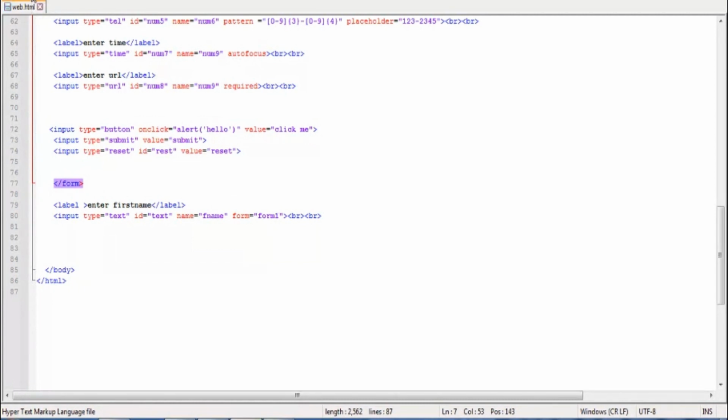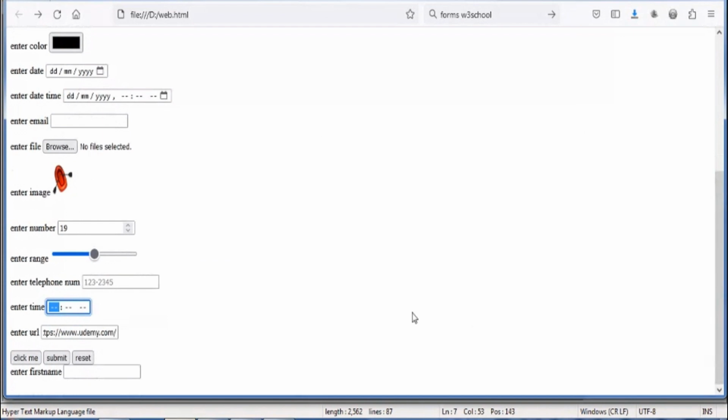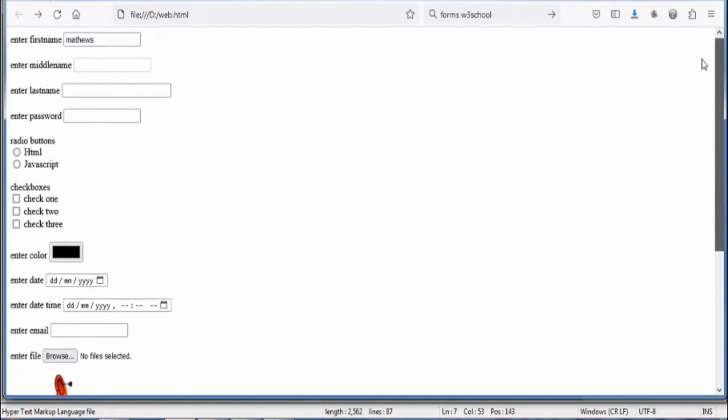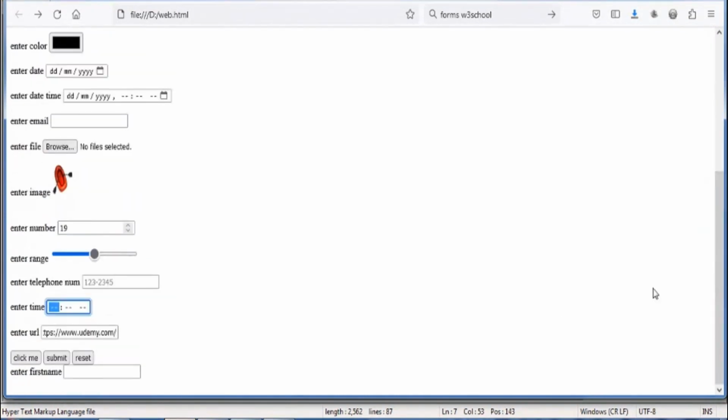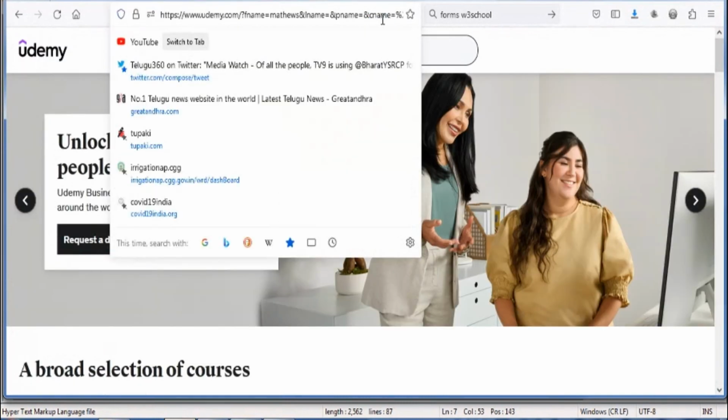See, I will show you. Save it. See, the first name is here, autofocus is here, and this one we have to enter because of the required attribute. Write some name here, ZS. Submit the form. See, it shows the first name also.